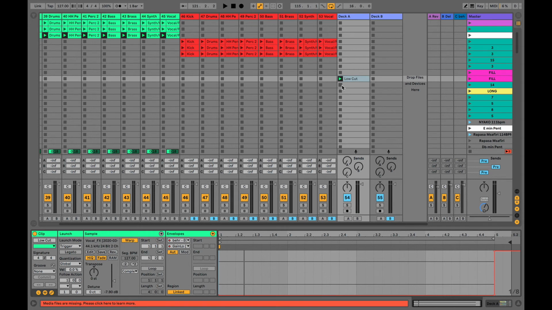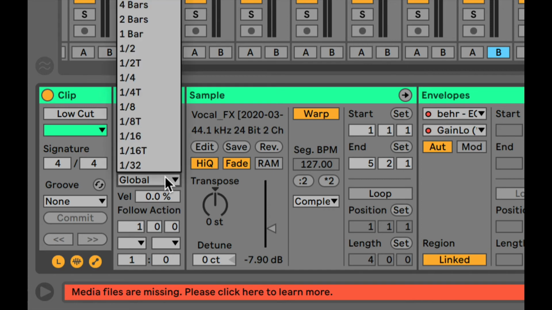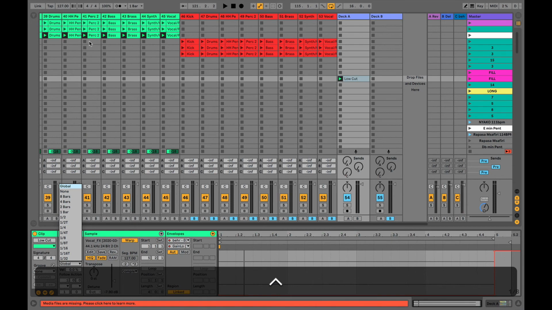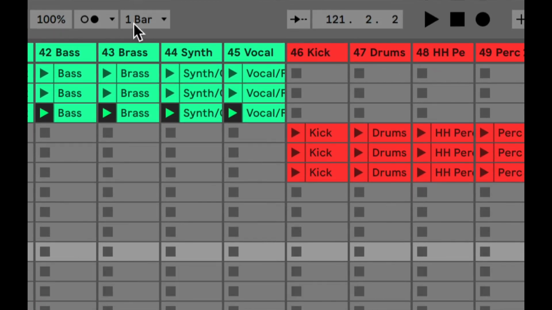As you can see, by default your clips will quantize to a specific value before they actually launch. That has to do with the launch quantization at the bottom here. So we've got our clip and then our launch box that we spoke about, and follow actions, if you remember. But I'm speaking about clip quantization. If we set this quantization to global, then we would have to look at the global quantization at the top here next to our metronome, and it is set to a single bar.